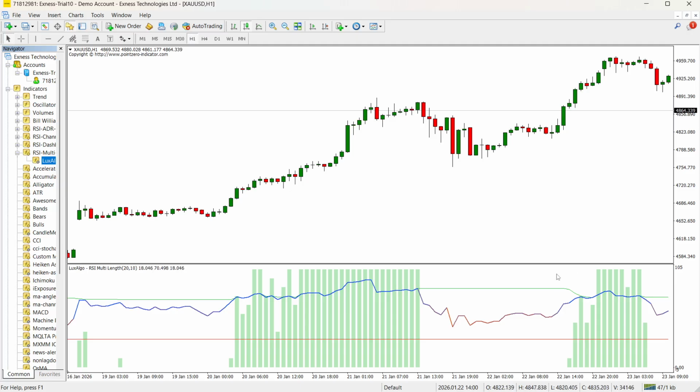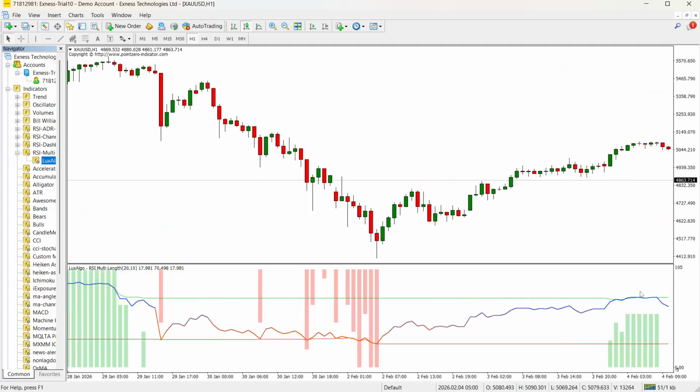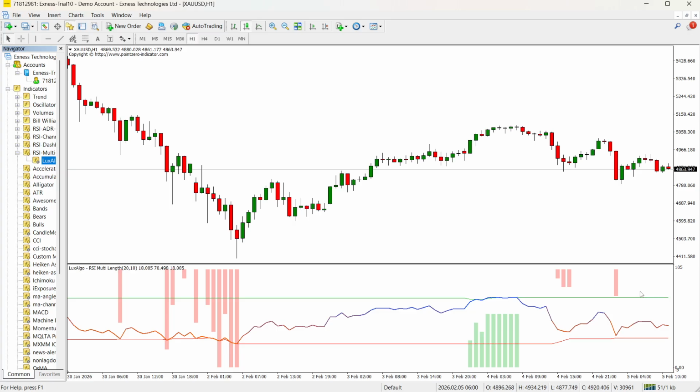When all RSI values cluster around the 50 level, it often suggests consolidation, while a sudden spread away from 50 in the same direction can imply an emerging breakout.